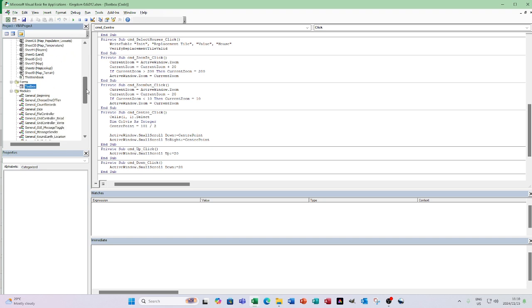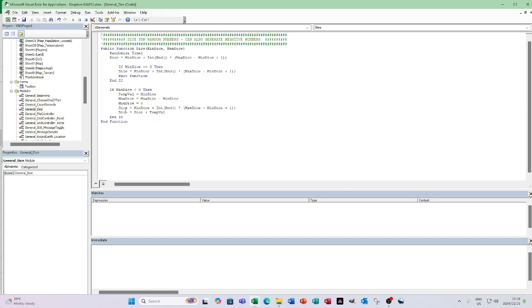Things like the dice, you can literally copy and paste this module out of here and paste it in anything else where you want to use a dice throw. And the nice thing about this dice, with being able to generate negative numbers, is that it's very handy.